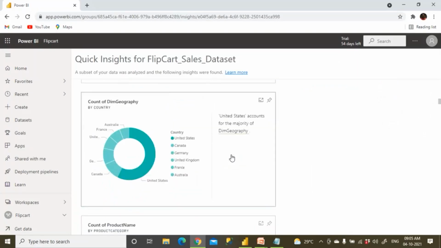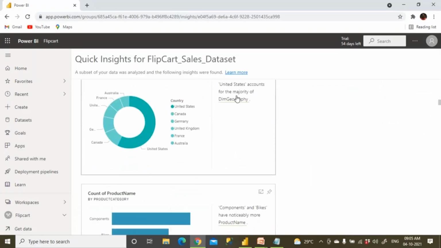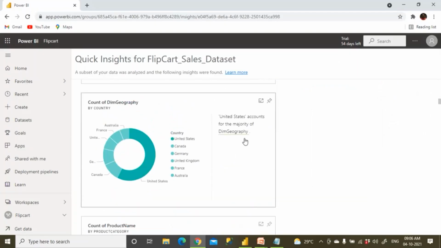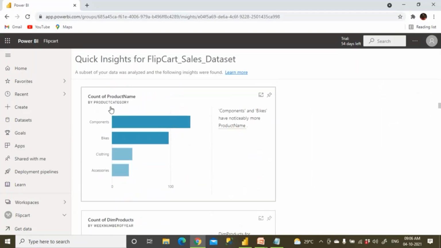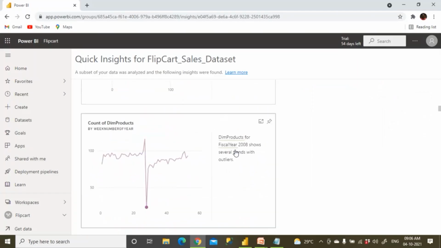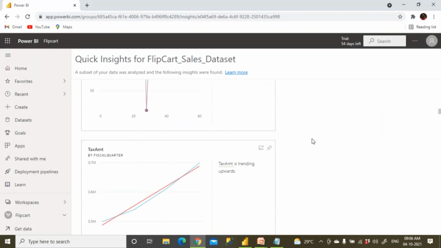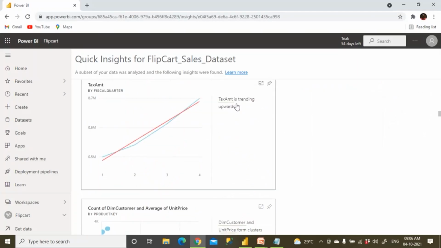Okay. So now come down. Then United States accounts for the majority of demography. Okay. So where the sales is more is United States. That is what it's telling. Count of product name is not needed. DIM products for fiscal year shows several trends. So count of it is simply counting something. So a tax amount is a trending. Yeah, it is quite good because the tax amount people are paying year by year, it is more and more.